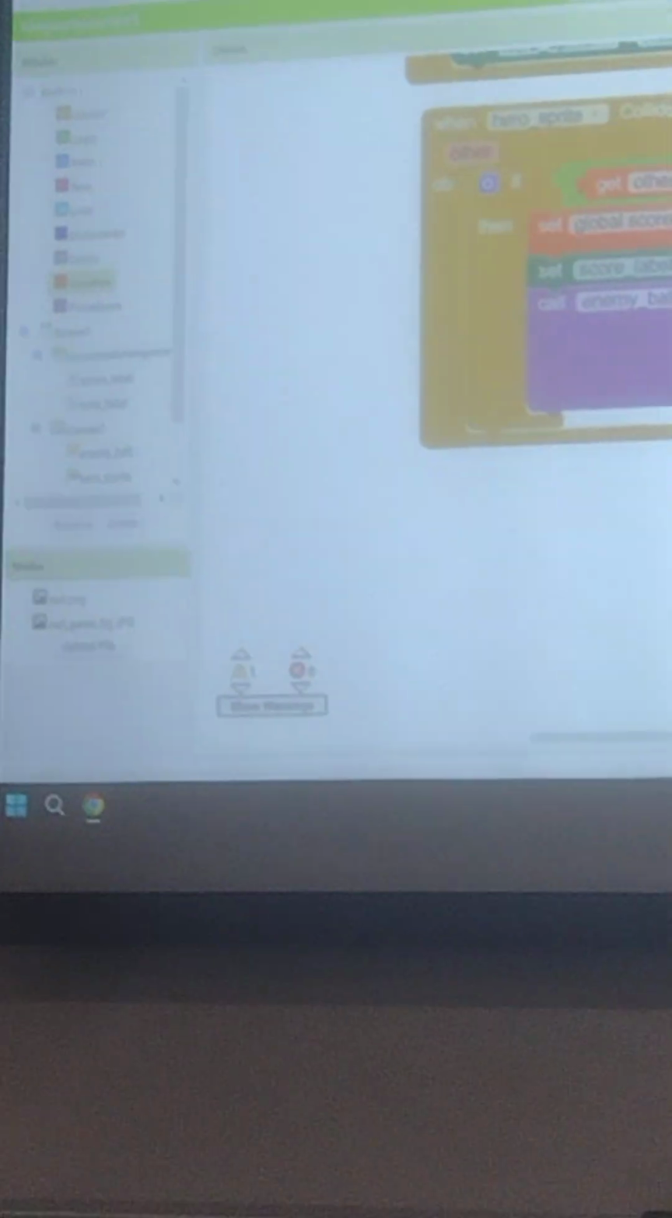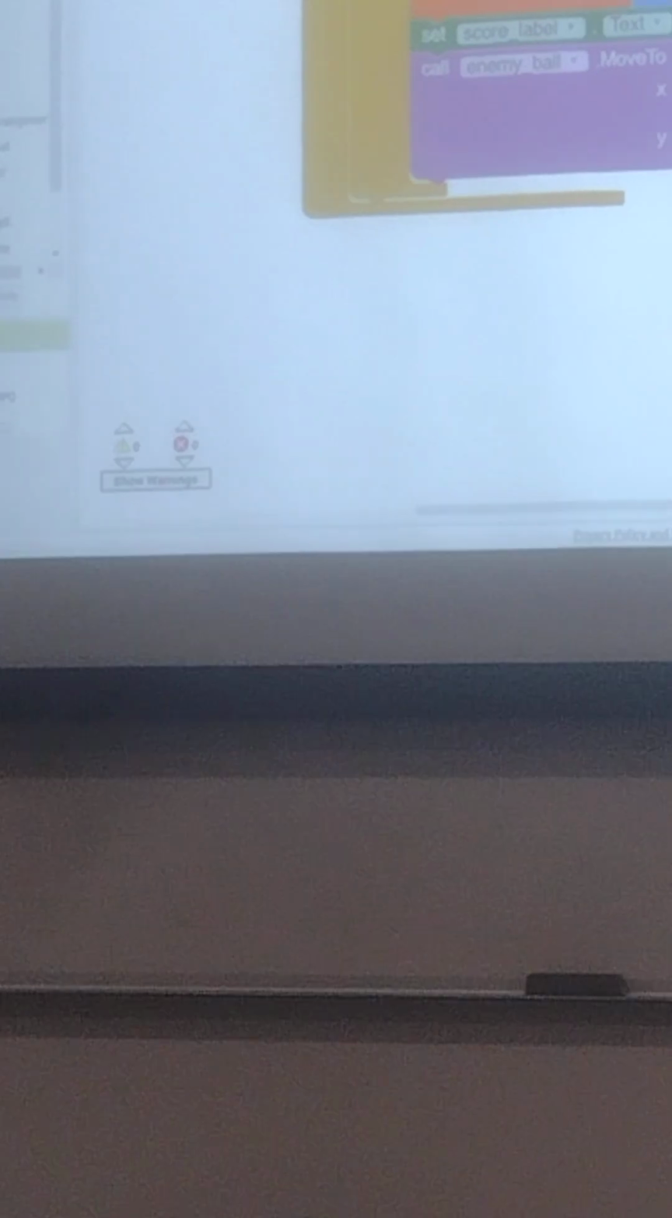Now, we need a variable for the time, because we need to keep track of the time. So let's create a variable for time. We'll just name it time. And we will initialize this with a value of 10, because our game is 10 seconds long. If your game was 30 seconds long, you would use 30. But we put 10 here for time, in the time label.